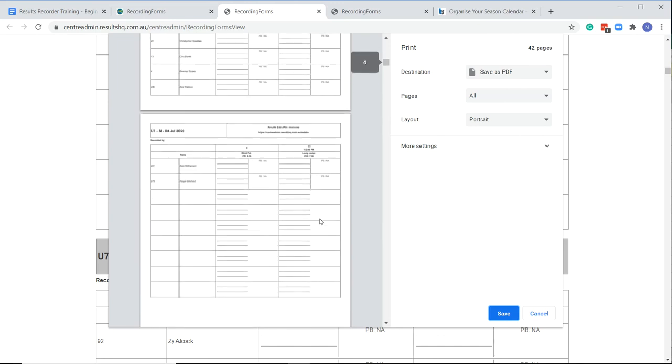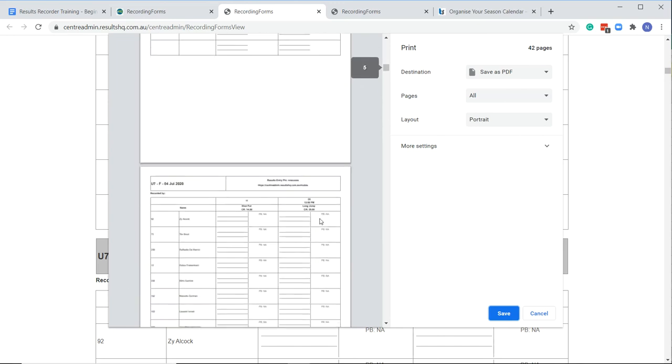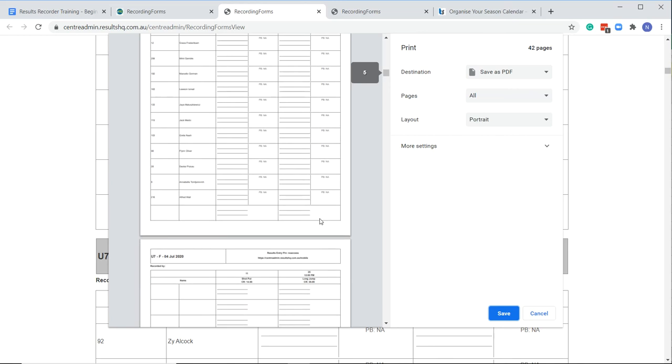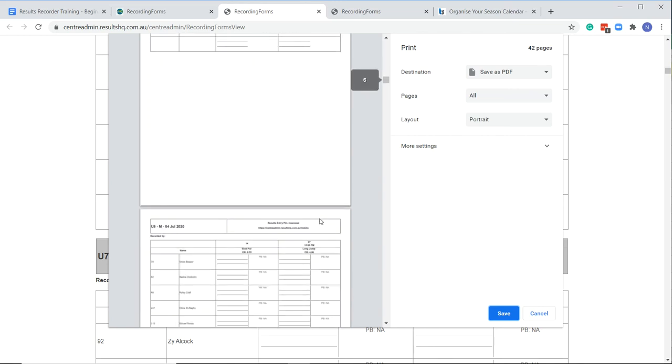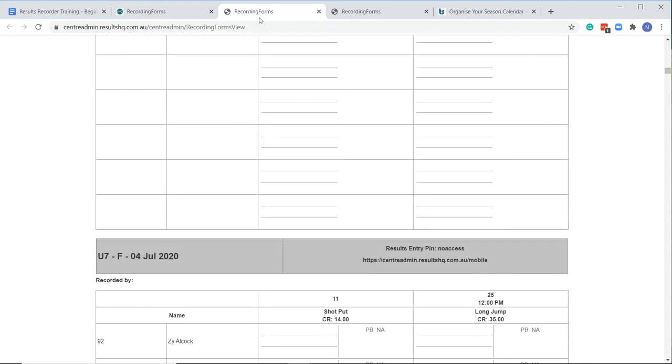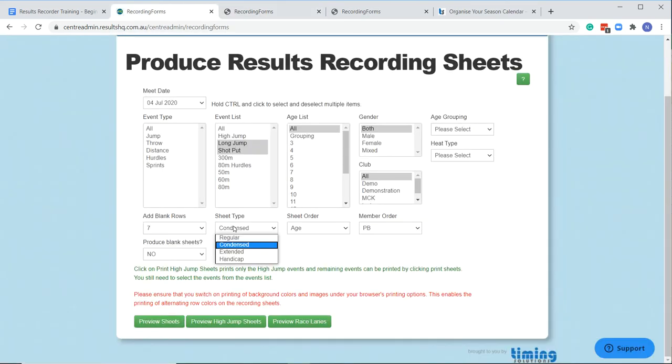So you can see here that's okay on one page. This one here creeps over because of the blank rows and so on. So that's condensed. So that's condensed versus regular versus adding blank rows or not.